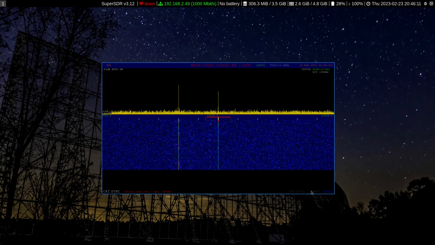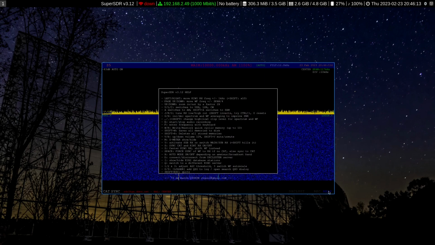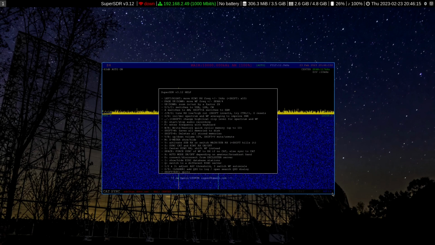For help with this interface, hover over the word help on the lower right, and this list comes up. It gives you a whole guide to the key bindings to use. Use F to enter a frequency. Use Shift Escape to quit. And there are a whole bunch of other keys.